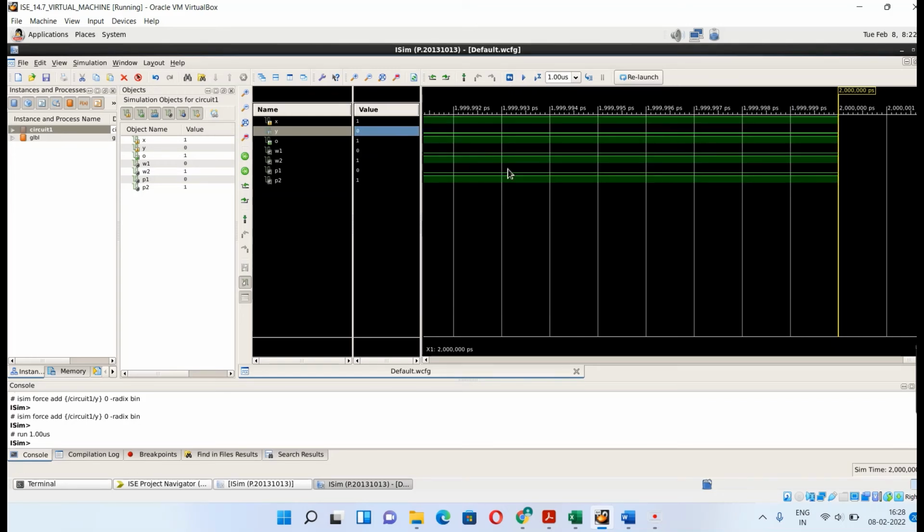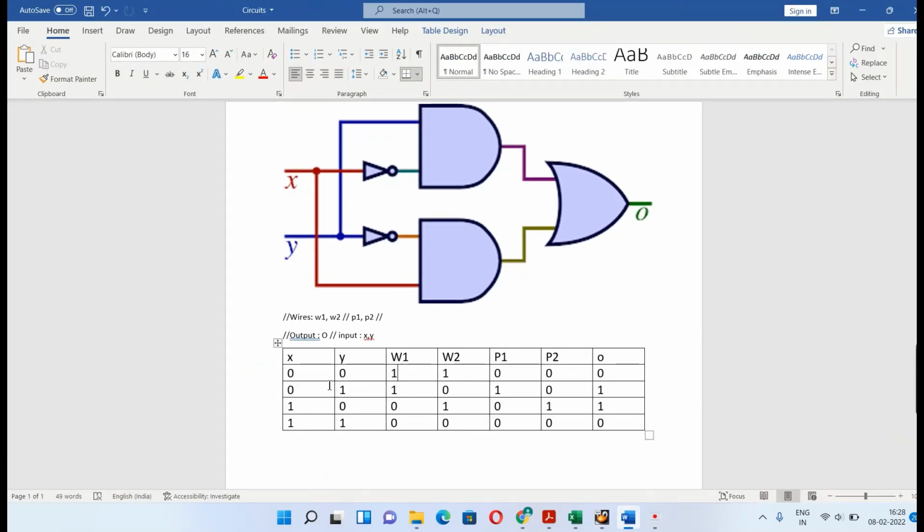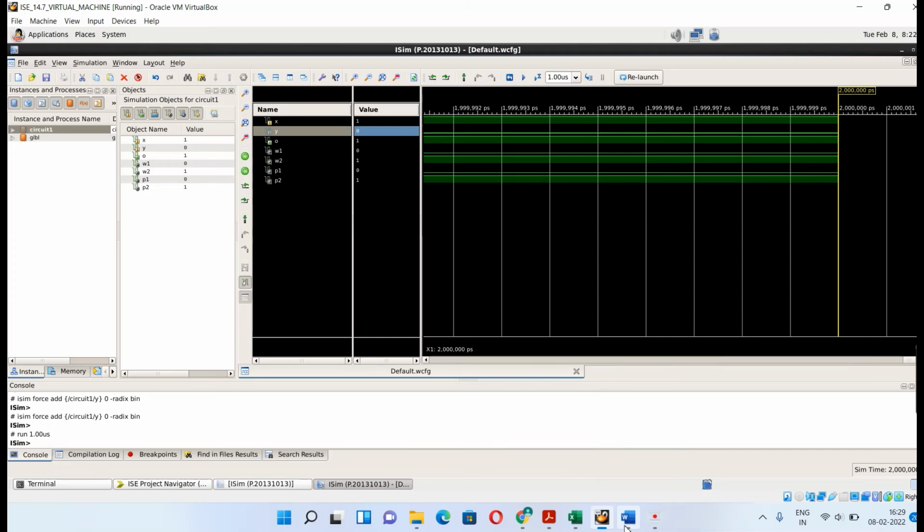So what is the output? The final output is 1, and for 1 0, the output should be 1. This is just for cross verification purposes, to check whether we have implemented the code correctly or not. So yes, we are getting the correct output, and this is how even bigger or more complex microprocessors and controllers you can design on the Verilog platform.